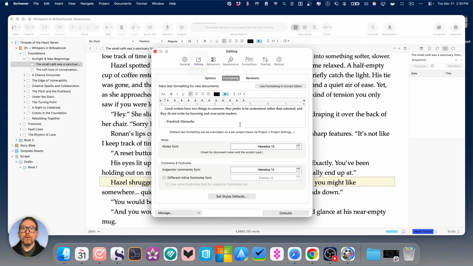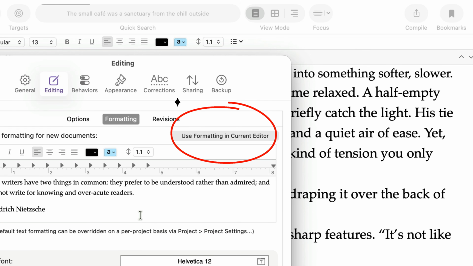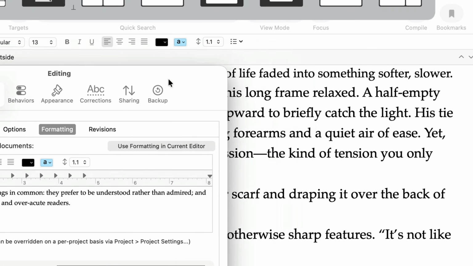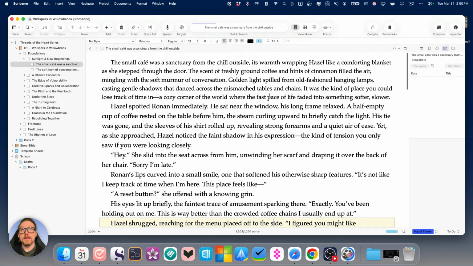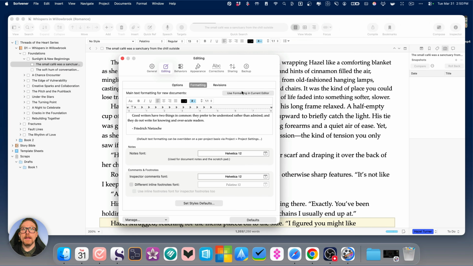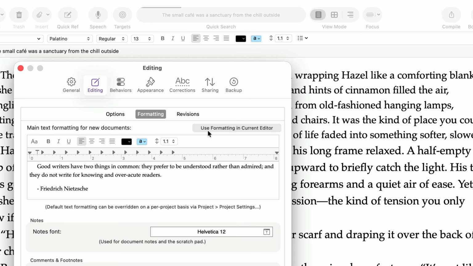Now, this is really important. It only affects new documents. It's not going to change any of your existing documents. Personally, I'm a big fan of this button right here. If you've already set up your main formatting in, let's say, this scene right here, then you can go here again and just click this button, Use Formatting in Current Editor. And it'll use this formatting for all new documents.